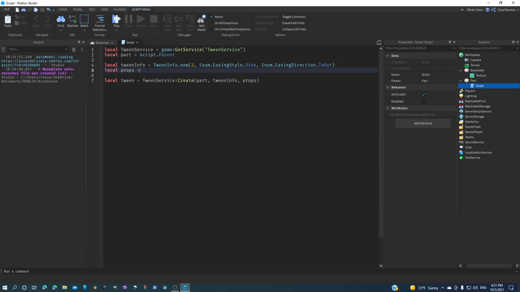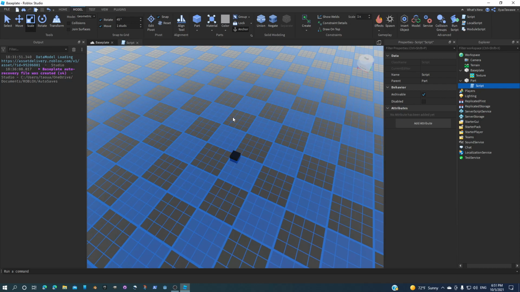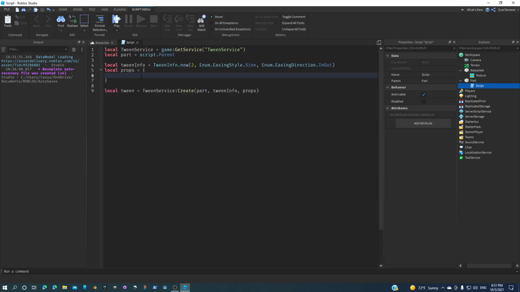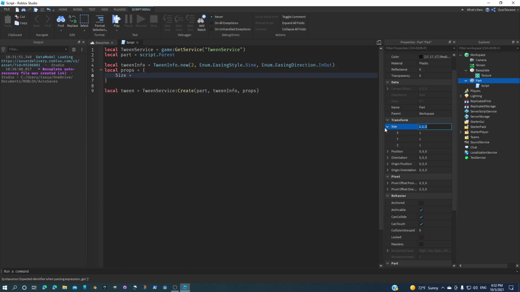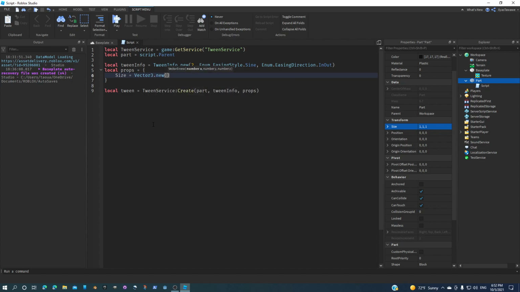Now we need the properties table, which is props, and here is where the magic happens. Since we want to scale the part in both directions, but for now let's start by scaling it on one axis because it's much easier to do so. Right now the part size is just 1, as you can see here, 1 on each axis. Okay, cool. Now I just want to make it 2, you know, Vector3.new 2, 1, 1 for the other axes. So I'm only going to scale it on one axis, which is the x-axis. Cool. I'm not gonna edit the position. I'm only going to edit the size right now.